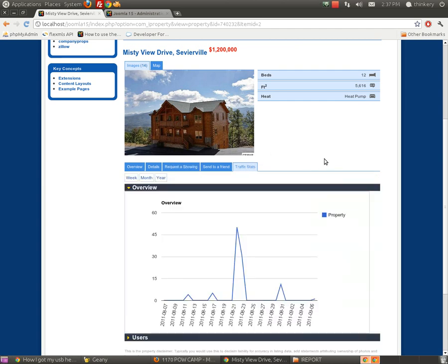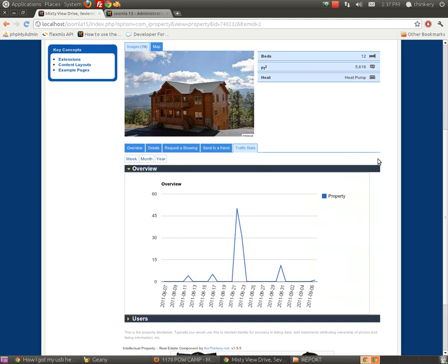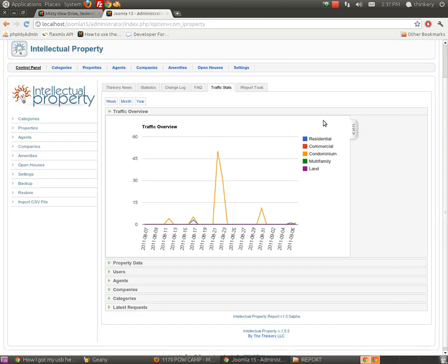So the front end, there's not a heck of a lot to it. That's just meant to be at a glance for your clients who might be listing with you. From the back end, in the main iProperty panel, you've got the same traffic stats tab, but in here it's a little more in-depth.